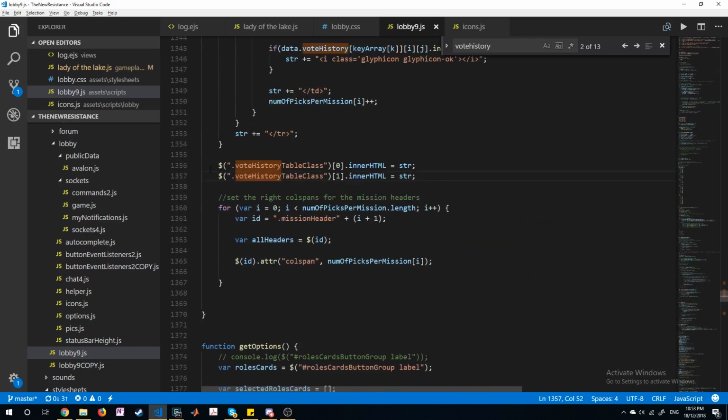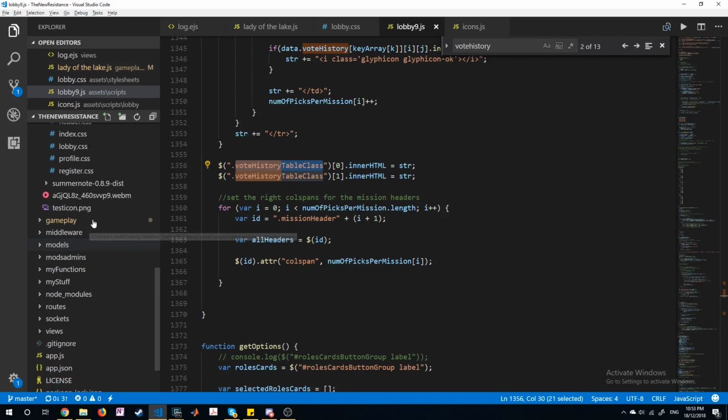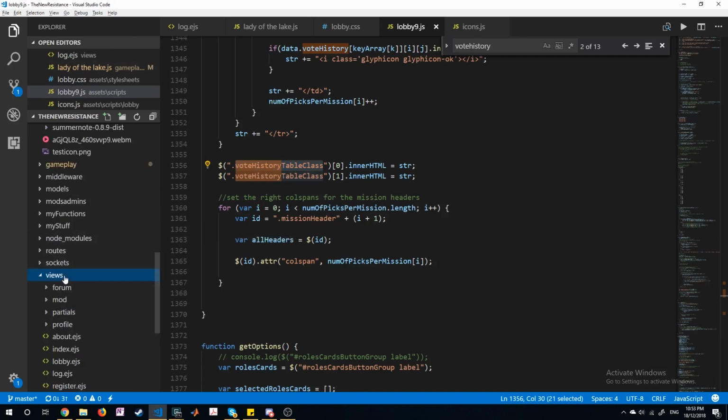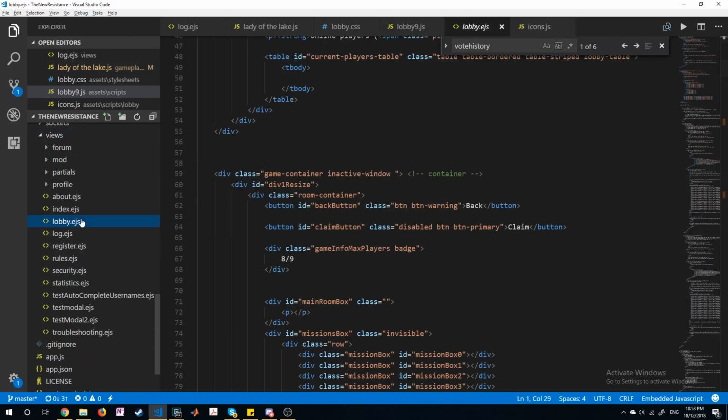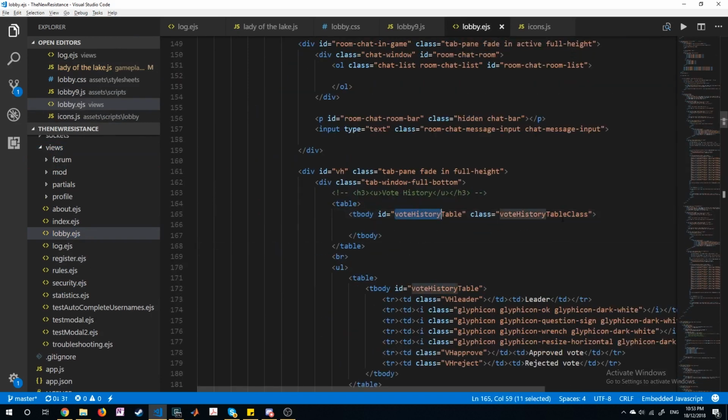So let's see. So here we're setting the vote table class. So we're giving the strings into each one. So we need to add in a new table first, and this will be under views. This is the HTML bit, lobby, and let's search for vote history class. I think I called it vote history table class.